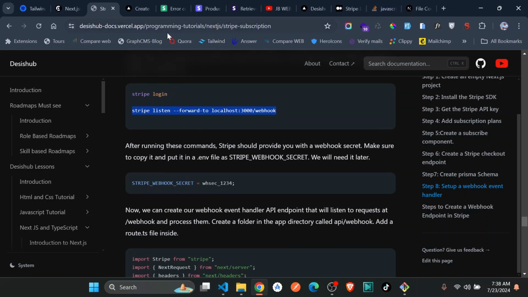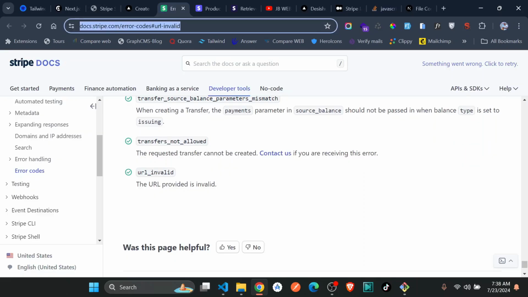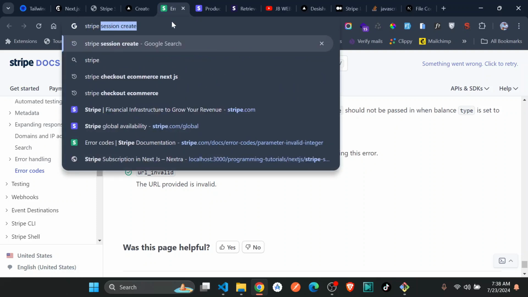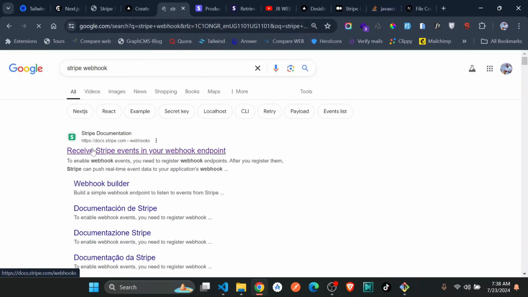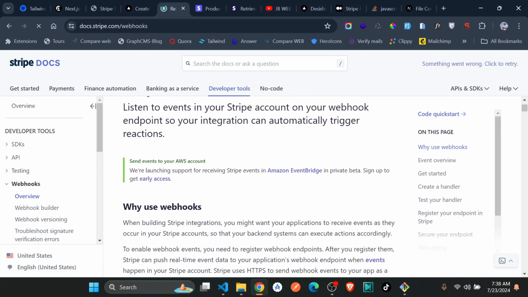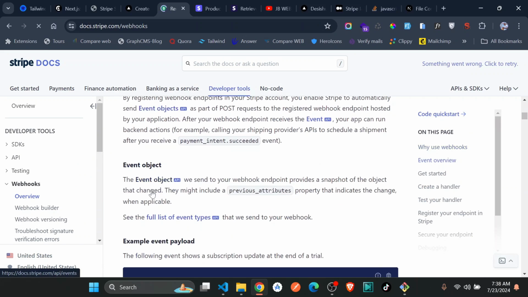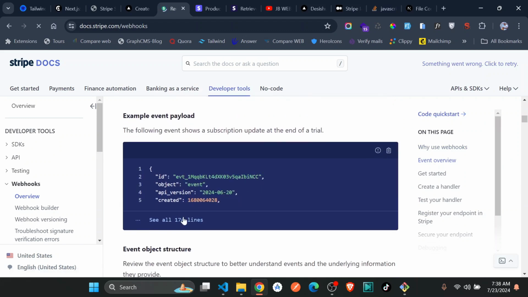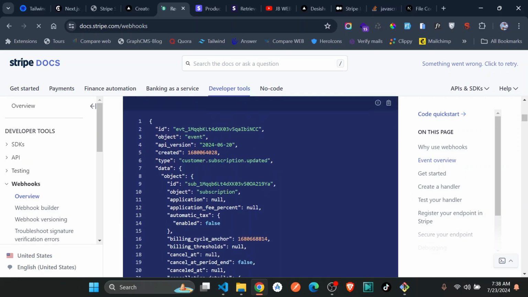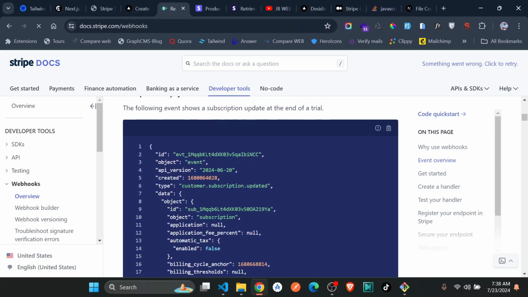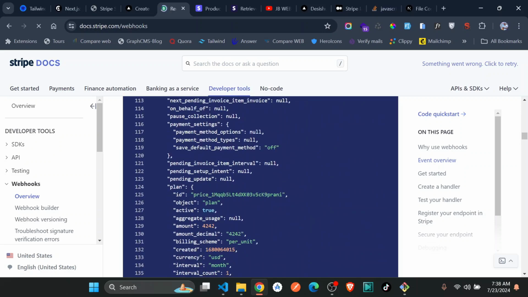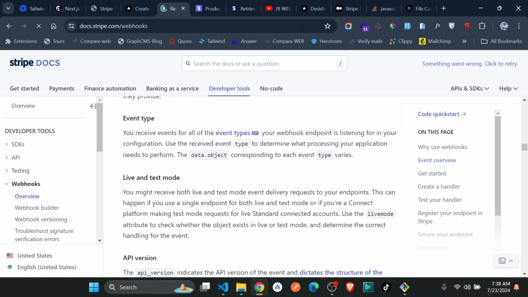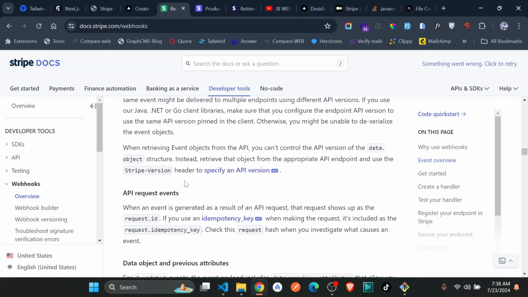But we can just also search here. We're just going to search for Stripe webhook. Okay, so the webhooks are here. Why use webhook? Events object. So this event object gives you all this information. Okay, you can get this information just like this, event object and all that.